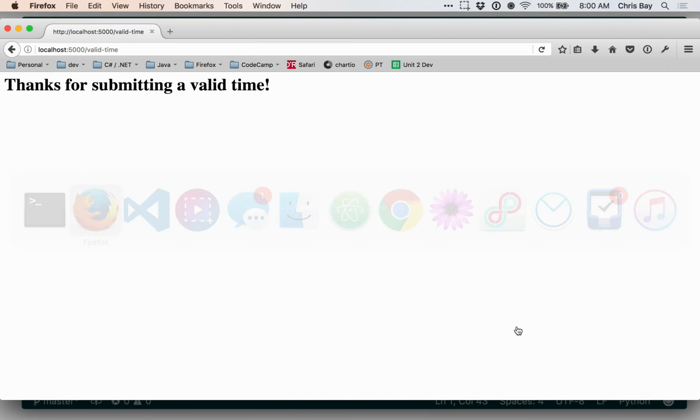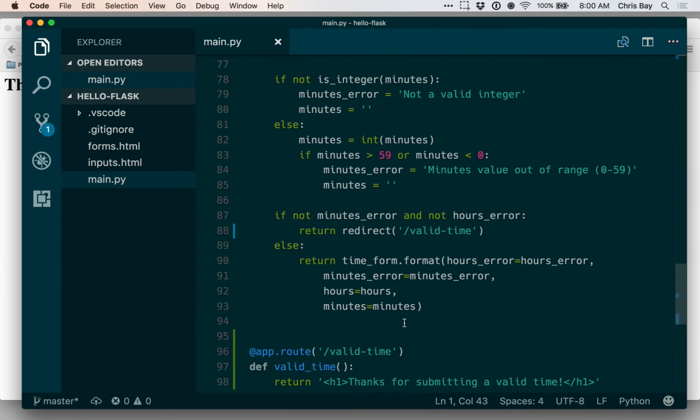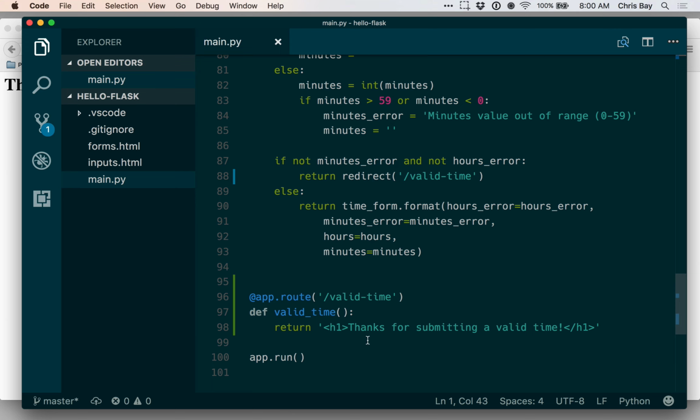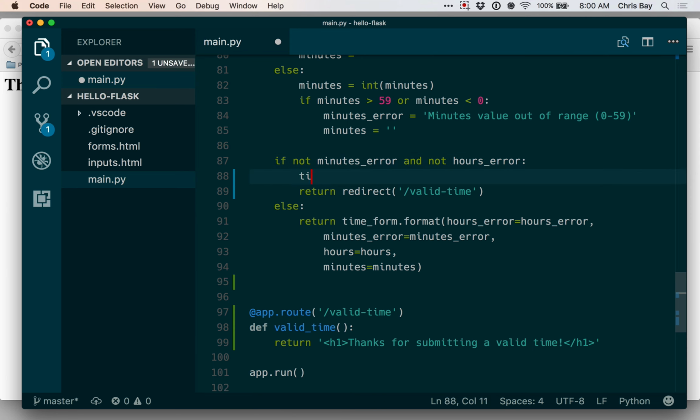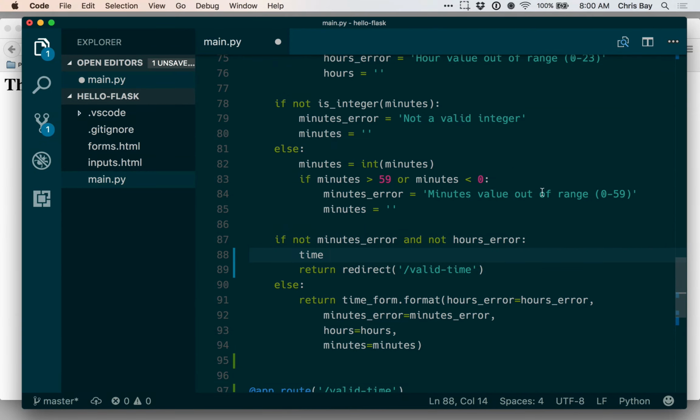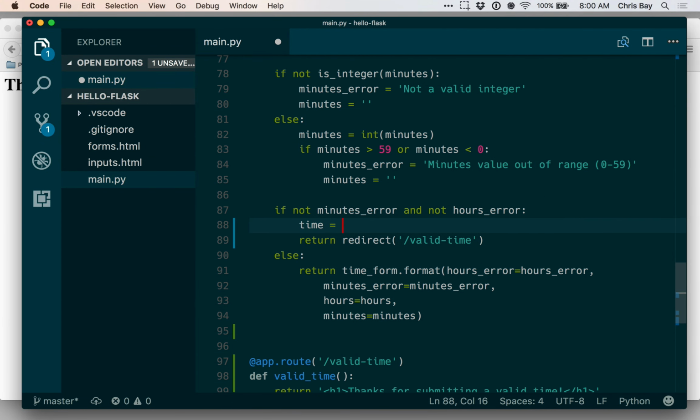So in particular, if I wanted to put a specific message within this response and say, give the actual time that was validated, I would have to pass it. Generally, the best way to pass that kind of information is going to be via a query parameter. So let's go ahead and see how we can do that as well. All right, so when I'm here, I know I'm going to have valid hour and minutes values. So let me go ahead and just build a time string.